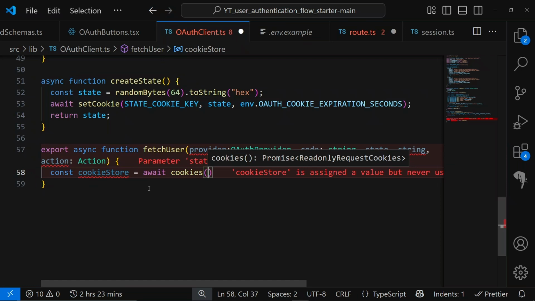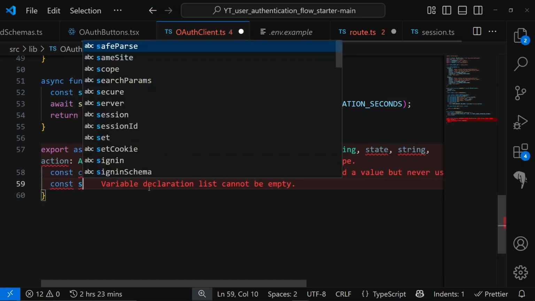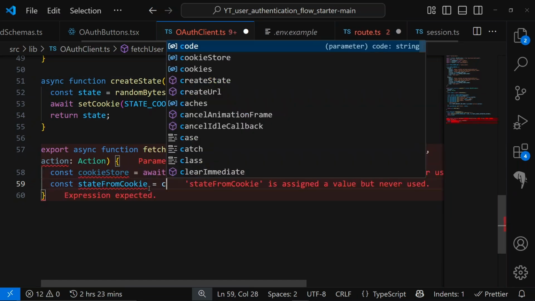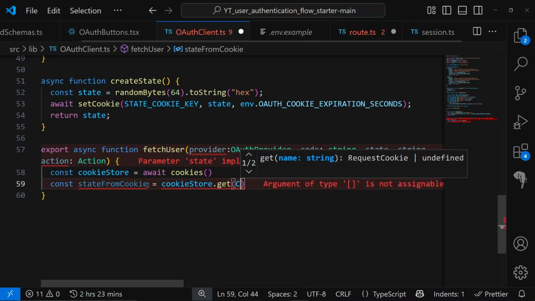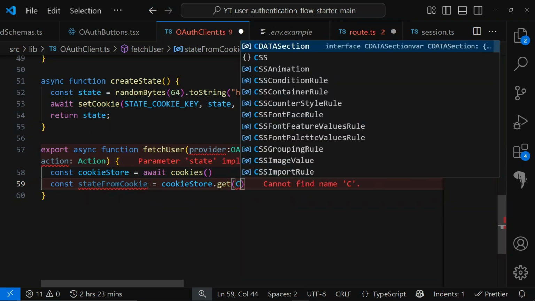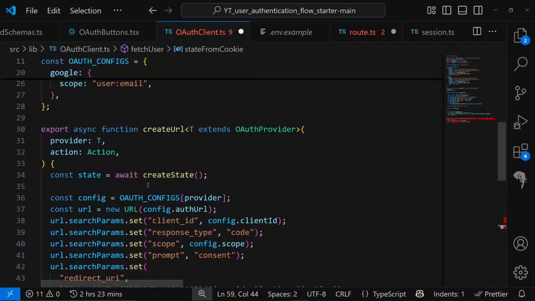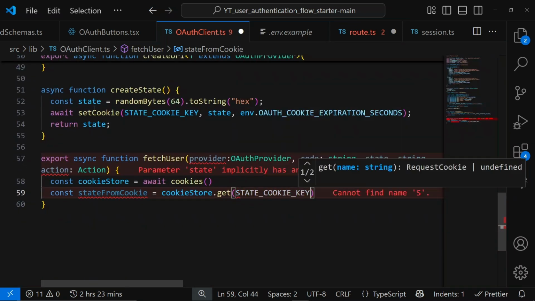So that's going to get us our cookie store. Now let's get our state. So we're going to call it stateFromCookieStore. That's going to be cookieStore.get. Then we're going to be passing the key, which is, what was the name? I think it's state, what did we call it? State cookie key. Okay, that's it there.